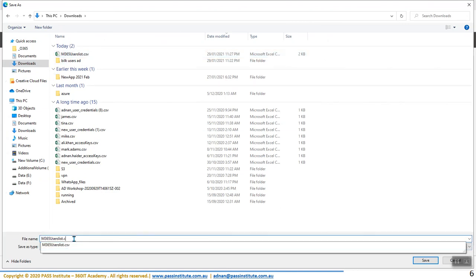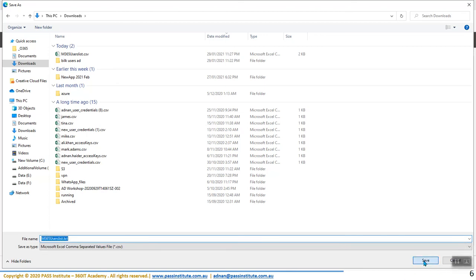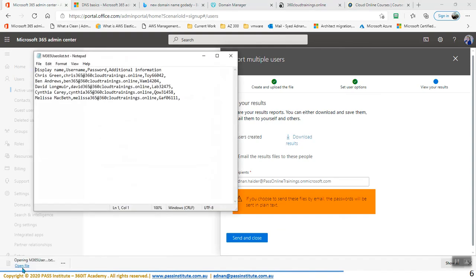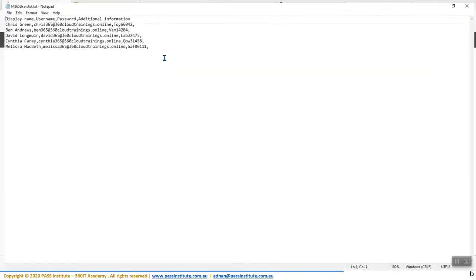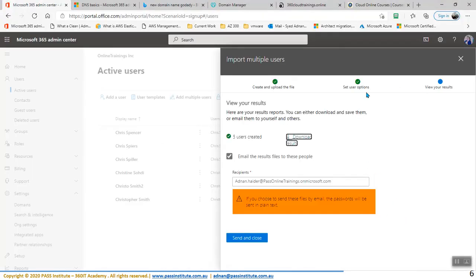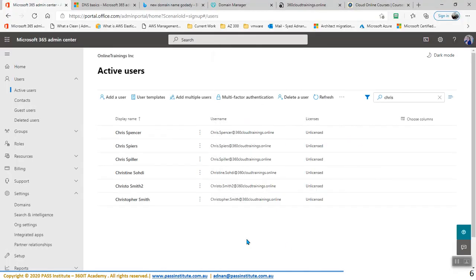But in this case it will be a text file in which we have all of the user accounts. So these are the user accounts here, and at the end this is the password. So that's the password for Chris, for Ben this is the password, for David this is the password. So the passwords are created and sent, and close. So now all of the users are created.